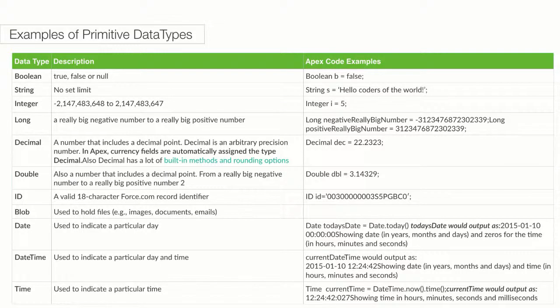The table below lists various primitive data types in Apex, with examples of how you might declare a variable of that type and assign a value to it. We have boolean, string, integer, long, decimal, double, id, blob, date, datetime, and time. Id is the 18-character Force.com record identifier. Blob is actually used to hold files, images, or documents. And the others are pretty straightforward, I guess.